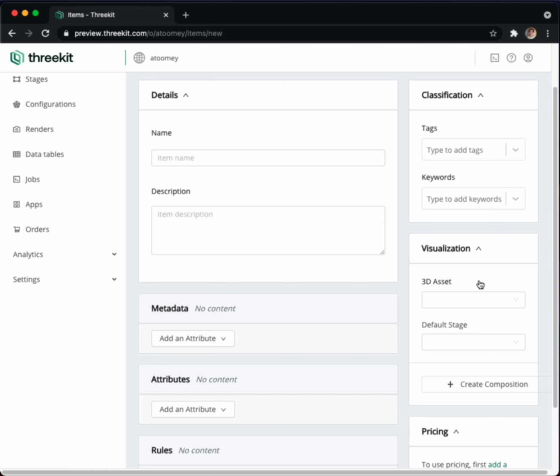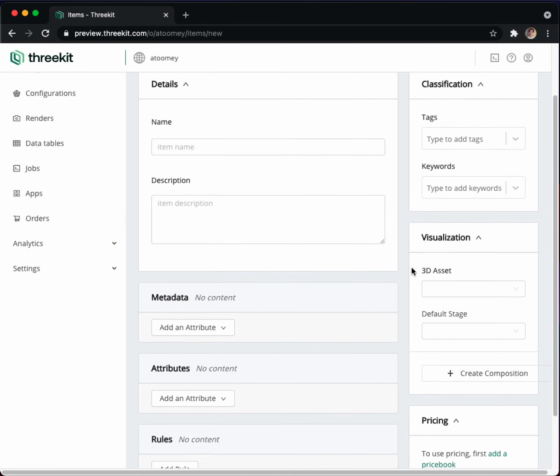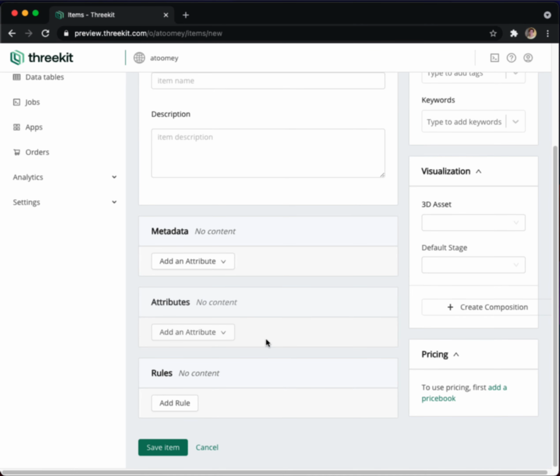The visualization window is where we will connect this item with the 3D assets that are created in the Assets area. The attributes describe key aspects of the item which are configurable. These are your customer selectable options. They allow the linkage behind the scenes to the attributes within the 3D Assets area, which determine which images will be displayed for each selection.